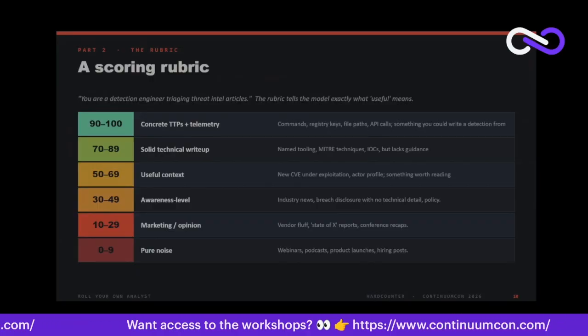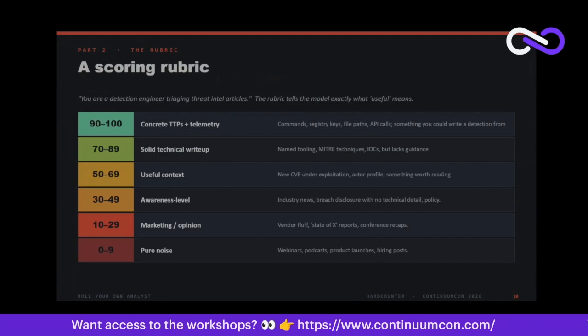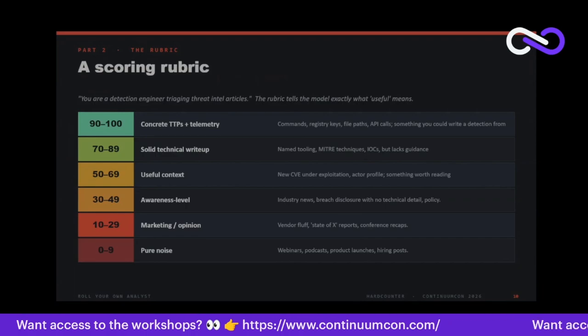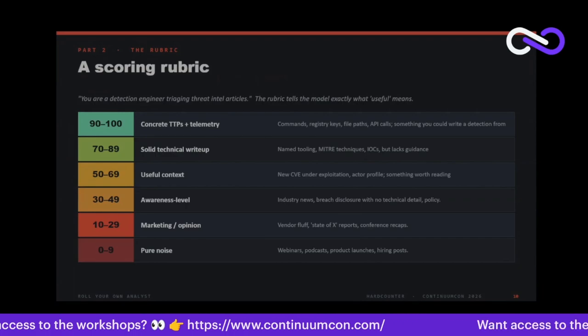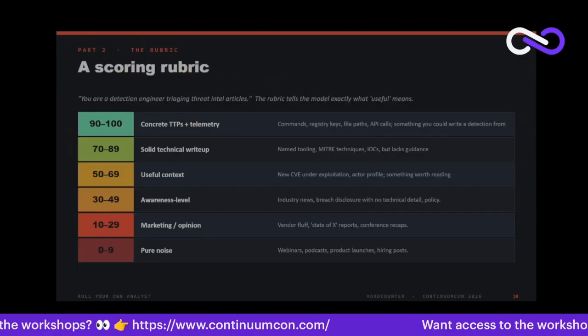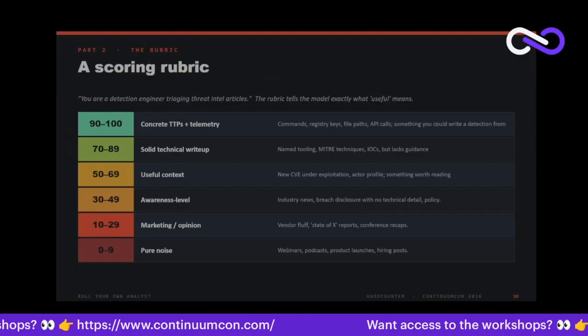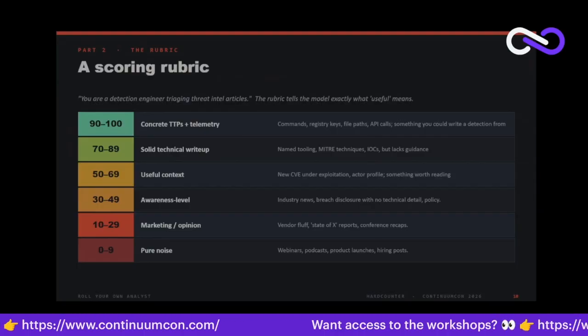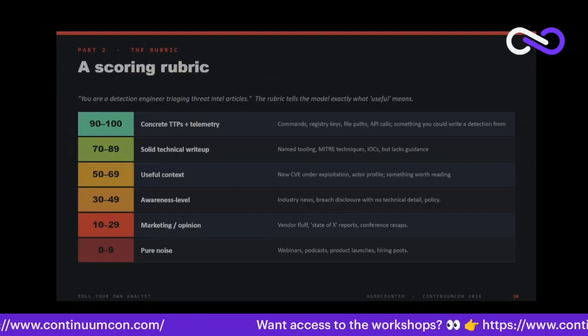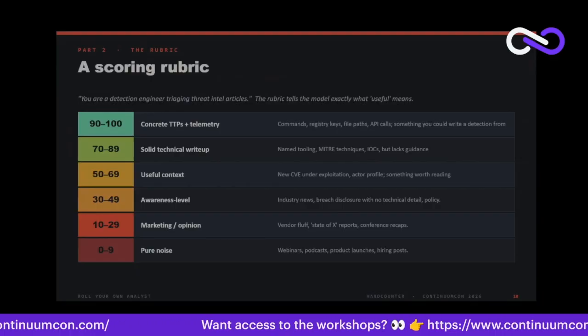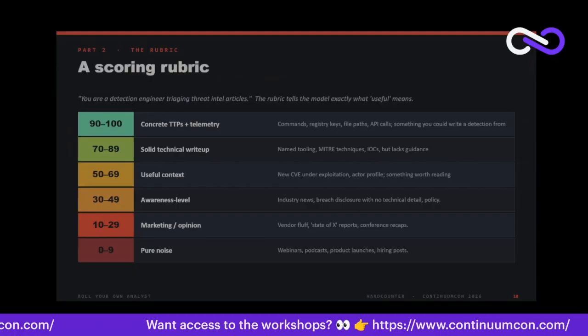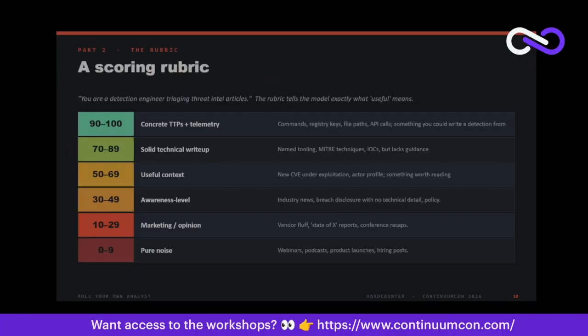But if you give it a rubric, kind of like how someone grades a paper, ground it. The system prompt itself is used to assign a role. So for example, you could say you are a detection engineer triaging threat intelligence. That one sentence sets the entire task for the model. So you want to be specific. Then you want to give it a rubric and tell it to default to lower scores when it's unsure.